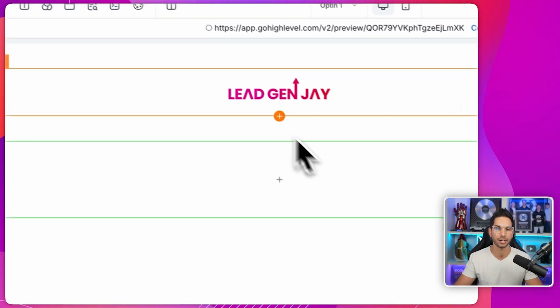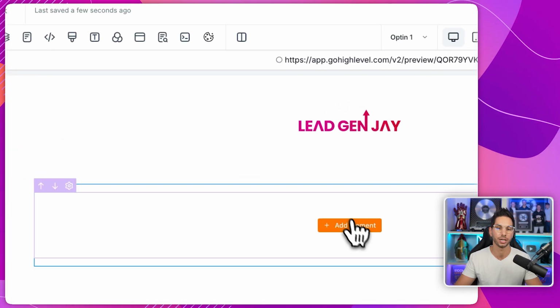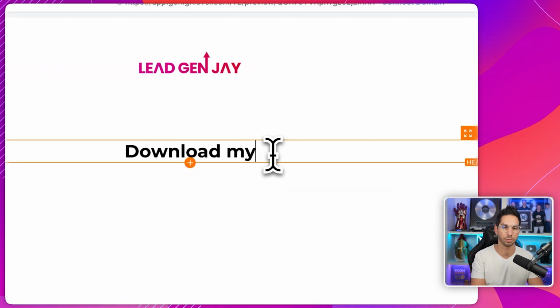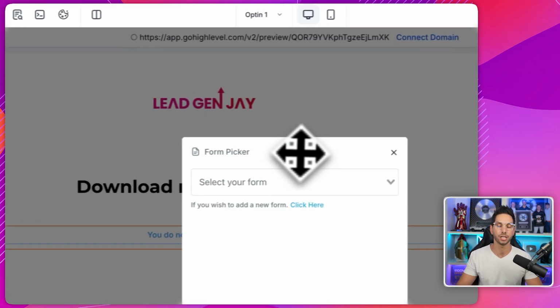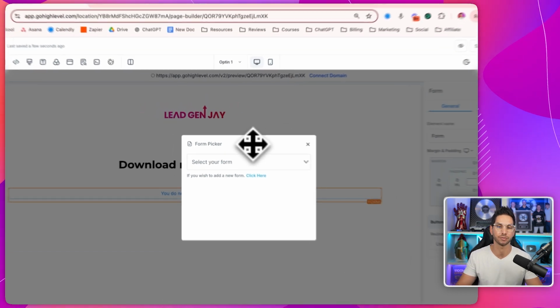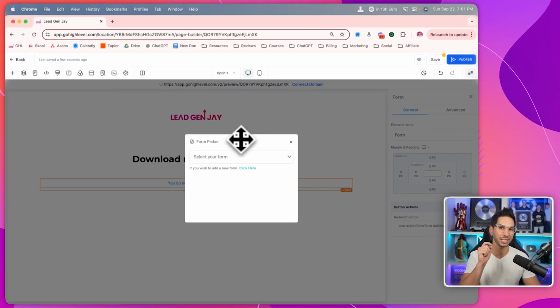But I'm going to go ahead and add another section. I'm going to go ahead and add a headline, download my lead magnet, and then I'm going to go ahead and add a form. This is typically how most opt-in or lead magnet funnels start. And the best part is these forms are in your GHL account. So when somebody opts into this form, it goes to the next step.